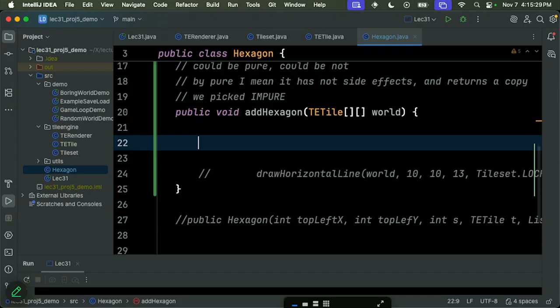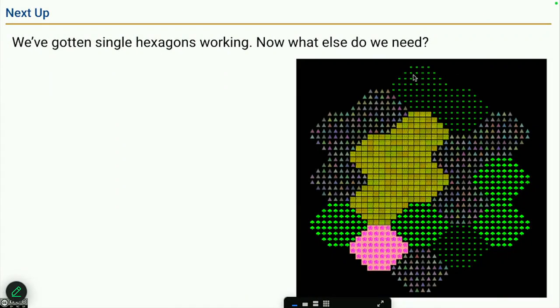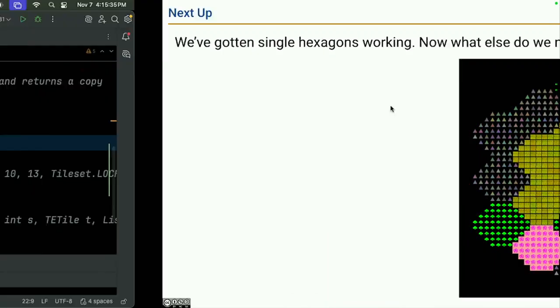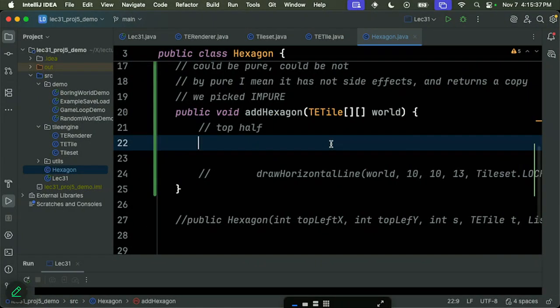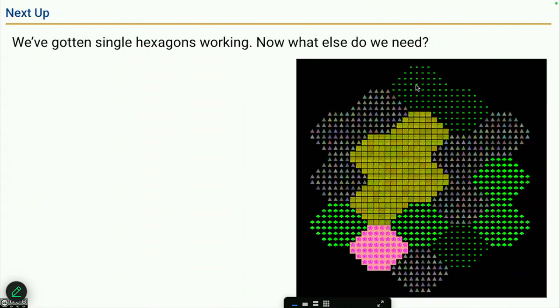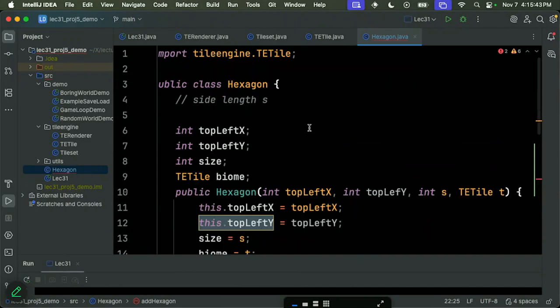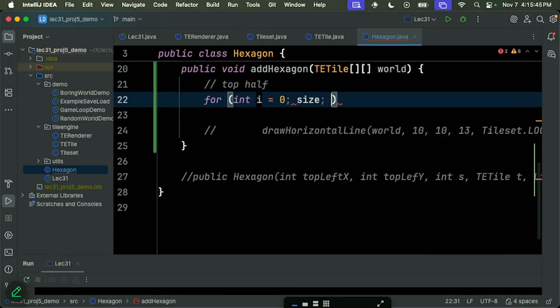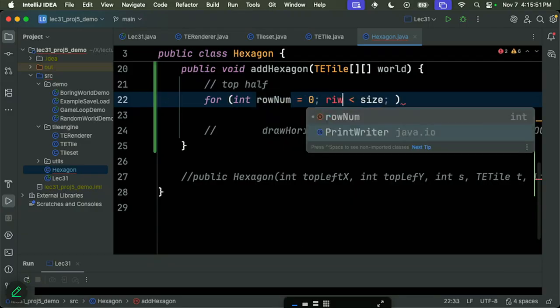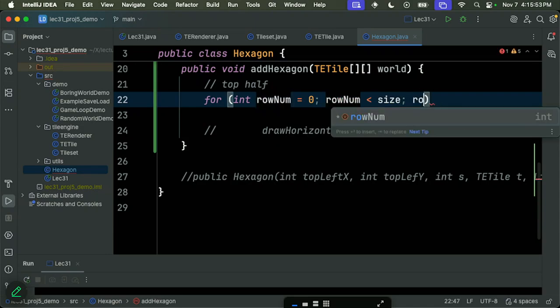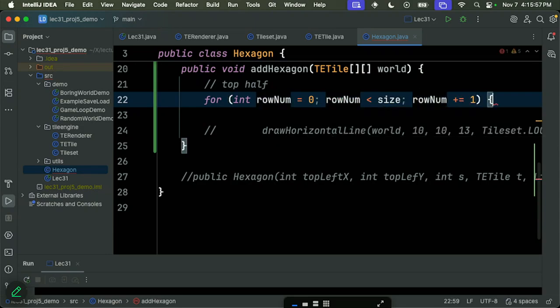Let's first draw just the top half. And why am I doing that? I don't know, it just seems natural to me because it feels like sort of two tasks, top half then bottom half. So I'm going to iterate how many times? 4, or more generally, we have the size variable, so I'm going to say size. So i less than size, and I'm going to call this thing rowNum because I want to remind myself it's a row number. And then I'll increment: rowNum plus equals 1. All right, there we go.